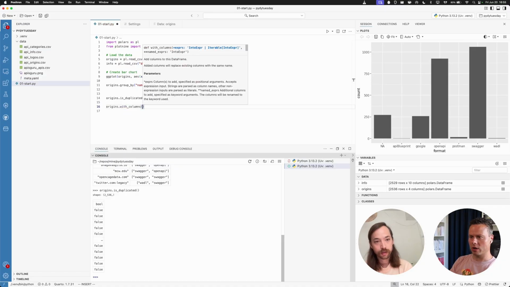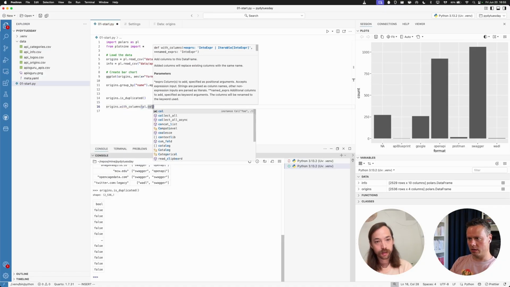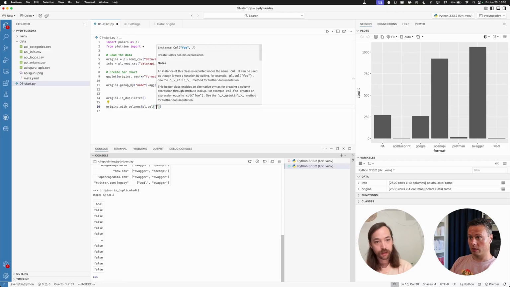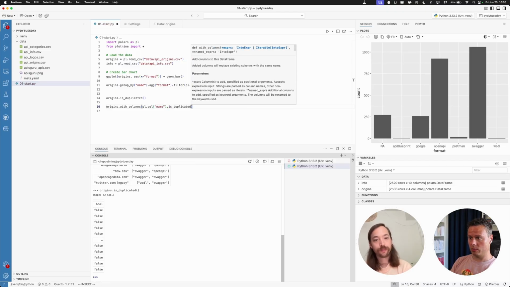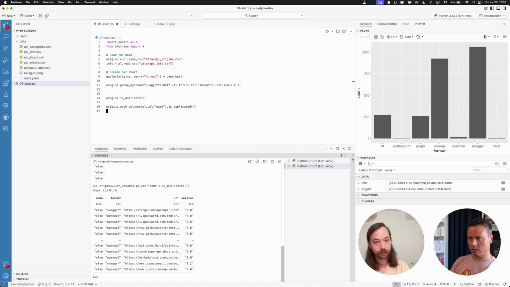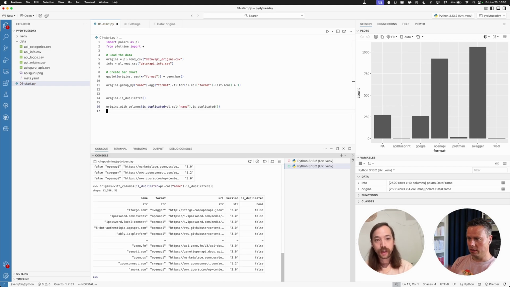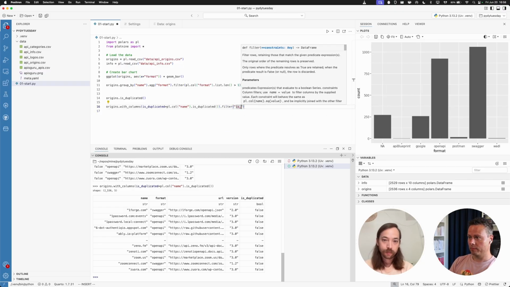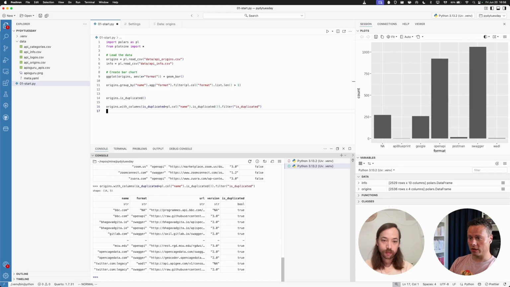So let's add a new column, pl.col name is duplicated. Yeah, gotcha. Now we have a new column that indicates whether it's duplicated. And now we could say, okay, I only want the is duplicated ones, and this gives us back 14 rows, right? Yeah, because now we haven't concatenated the format.